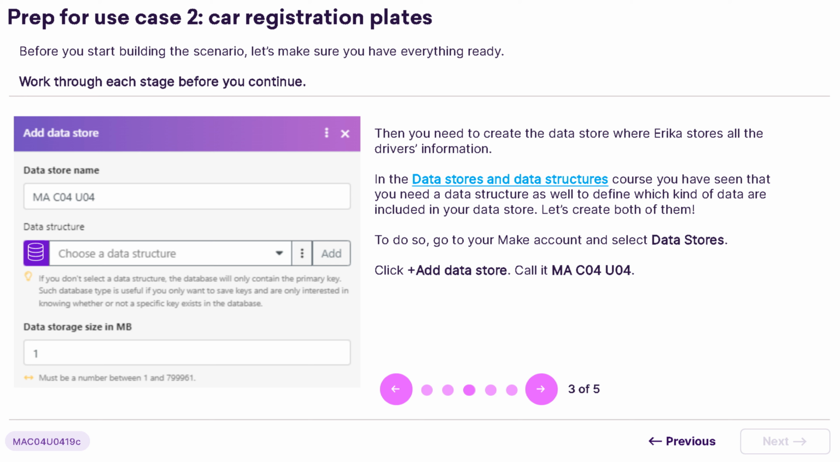Begin by adding a new data store named MAC04U04. This step is crucial because it acts as a dedicated space to store all relevant driver's information. Next, you'll need to choose a data structure. Think of a data structure as a framework that organizes your data, making it easier to manage and retrieve. Select an appropriate format that aligns with the types of data you plan to handle, such as names, emails, and car registration numbers. Set the data storage size to 1 MB initially. This size is adjustable, allowing you to increase it if your data needs expand in the future.